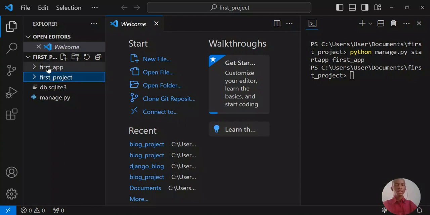So this is our project, and then this is our app. Our app is a subfolder of the project. So our app is using the project file to run. So that's how it is in the Django.